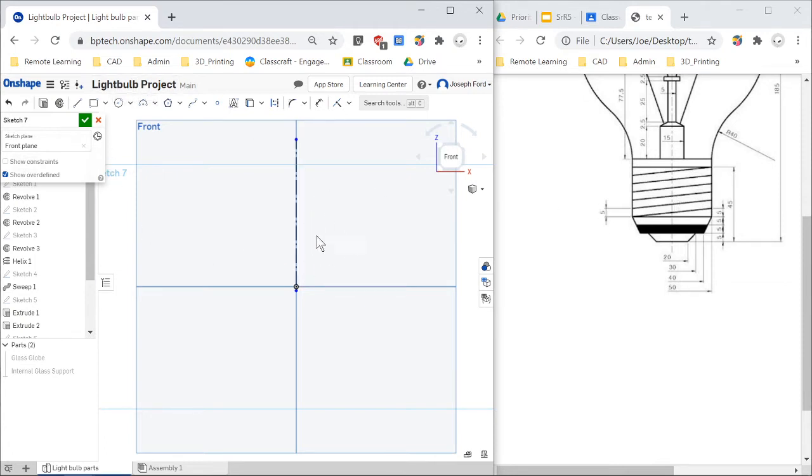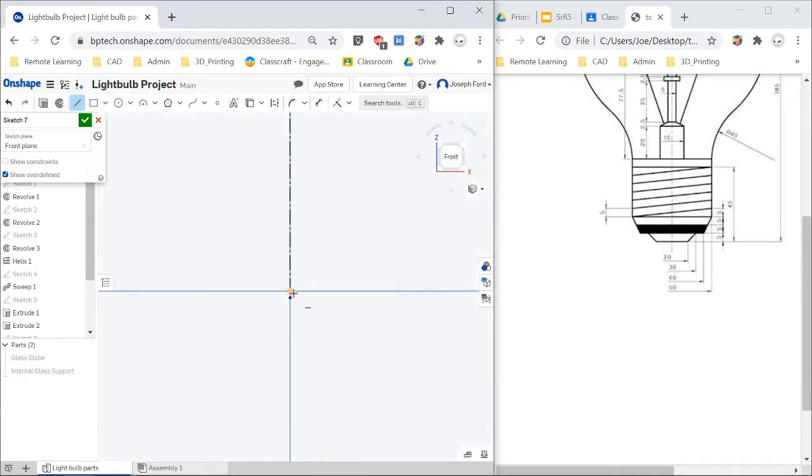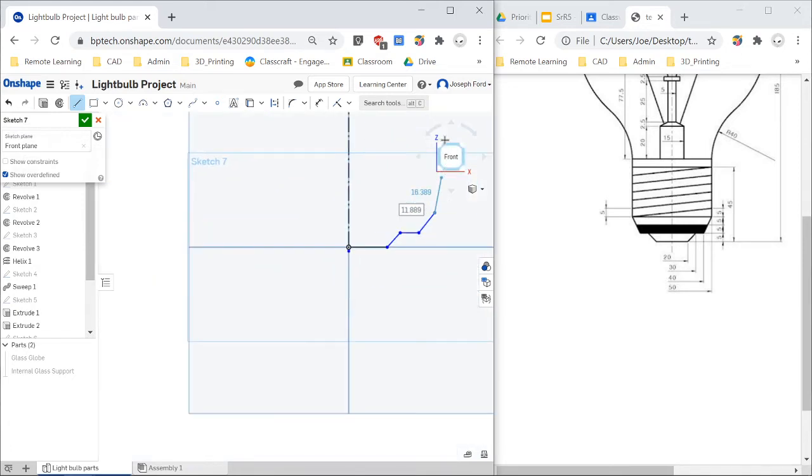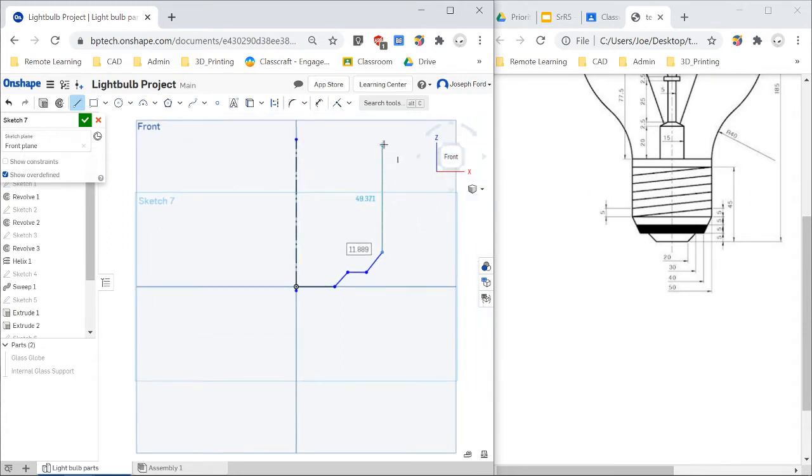And I'm going to do another revolve feature for this one. So start at the origin, and then I'm just going to sort of freehand the part. And again, just click on front to get it sort of where you need it to be. Close it.